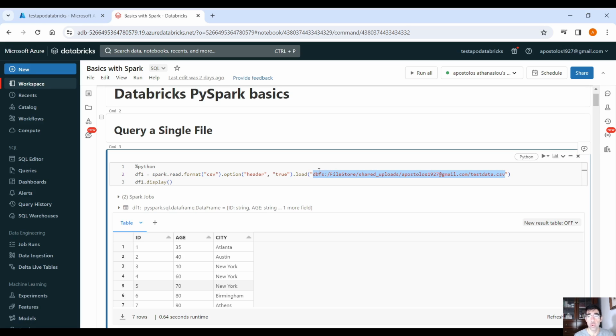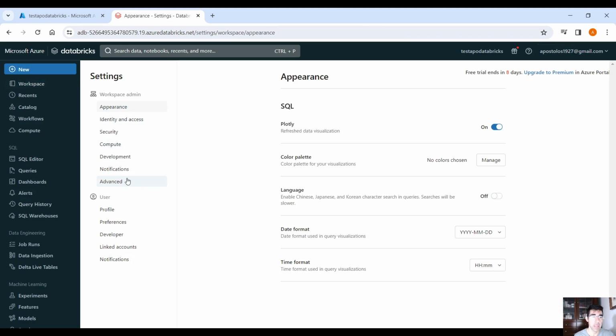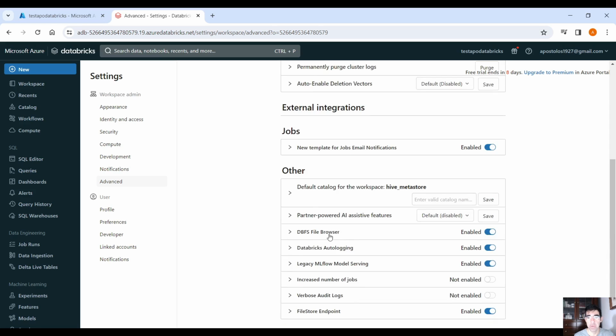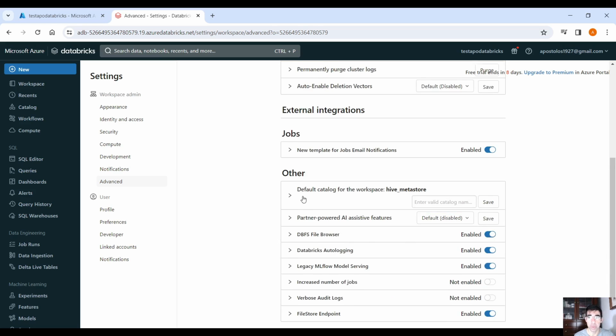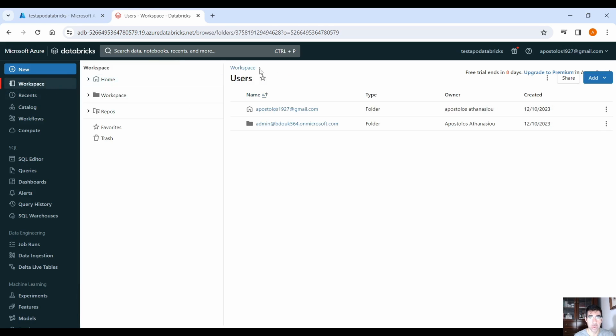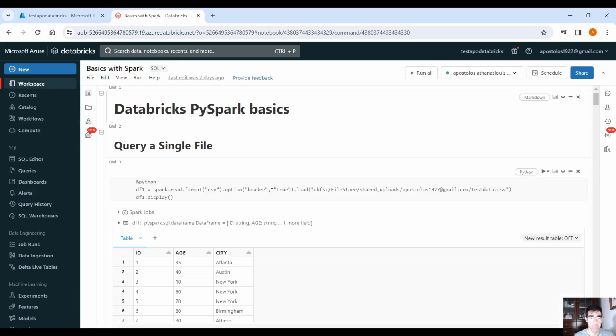So if you want to upload a CSV on your DBFS like I did here, the first thing you have to do is click on your account here, and then click on admin settings, and then click on advanced, scroll down, and where you see DBFS file browser, enable that, because by default it's disabled, right? So let's go back in our script and run the first command.